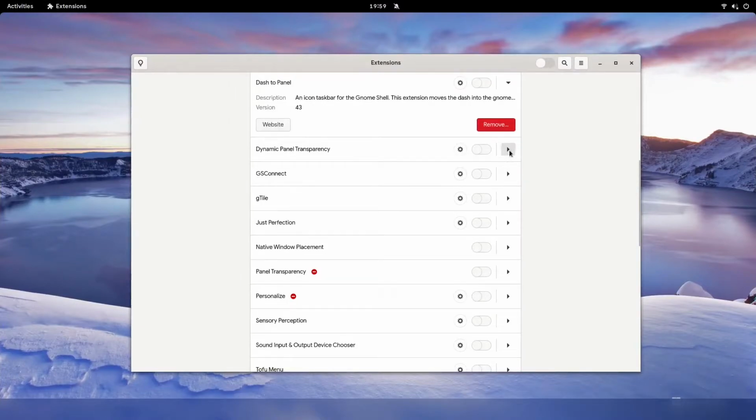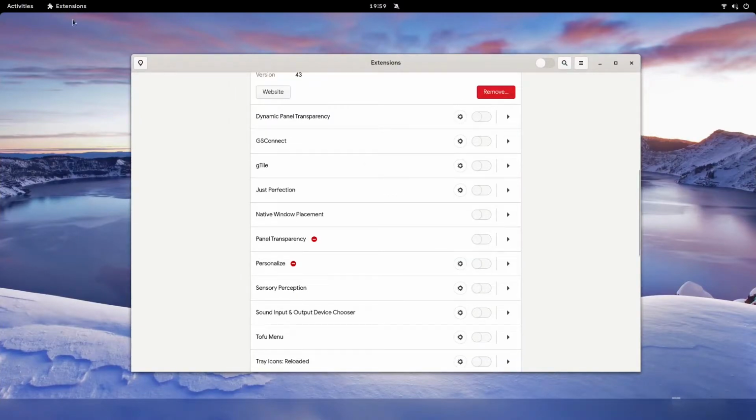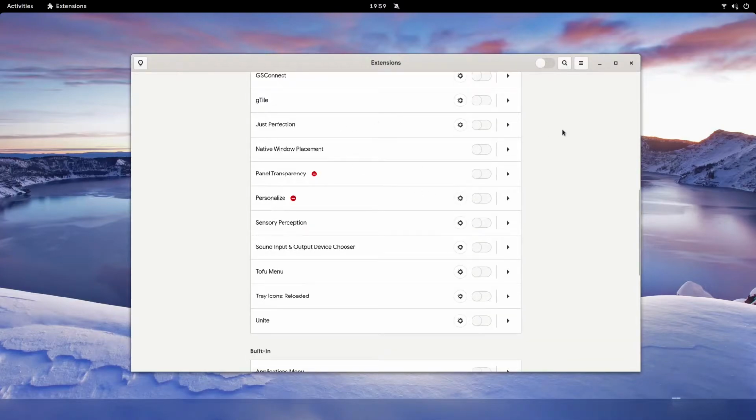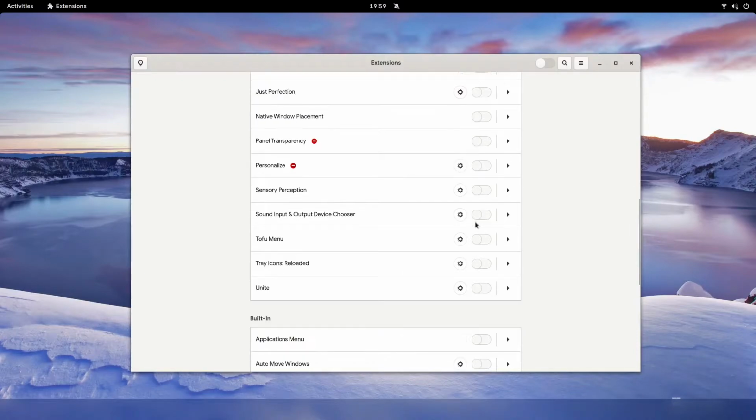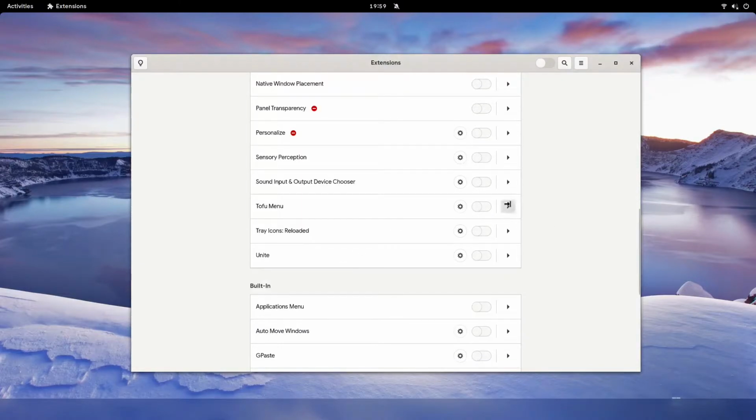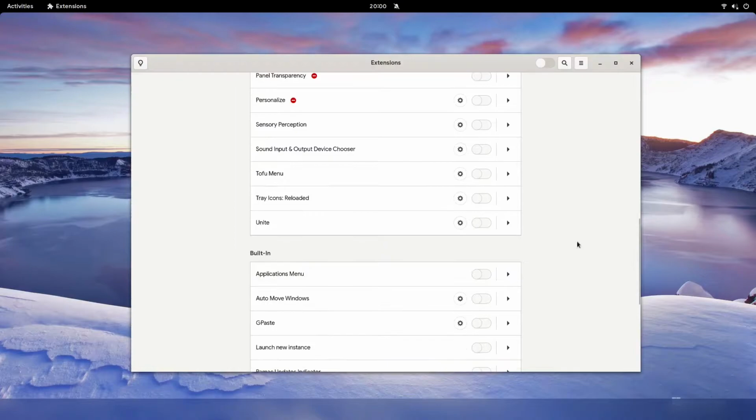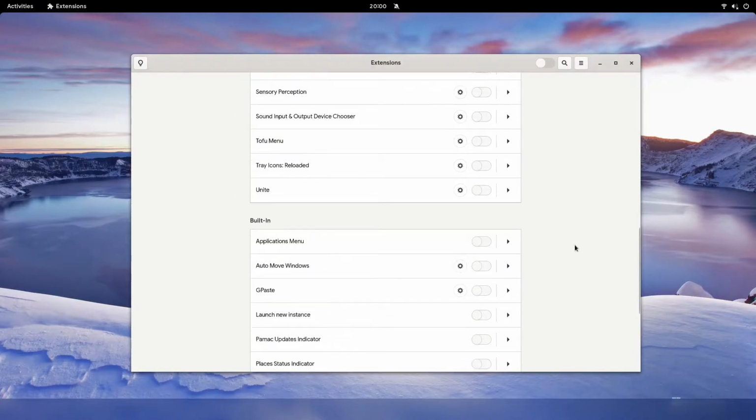GS Connect, I've already talked about that. Dynamic Panel Transparency to make this bar a bit transparent. Then we have Just Perfection to disable some stuff, and Sensory Perception to check my CPU temperature and stuff. Sound Input and Device Changer to change my sound output. And I also have this Tofu menu. It's a very niche extension, not that big of a thing, but I just like it to have my icon and stuff.